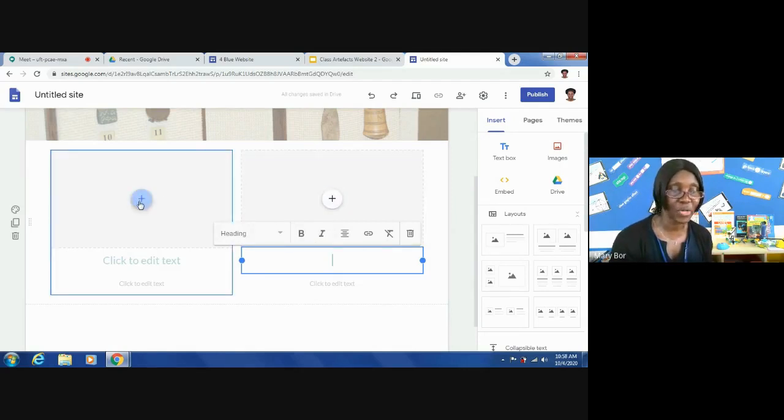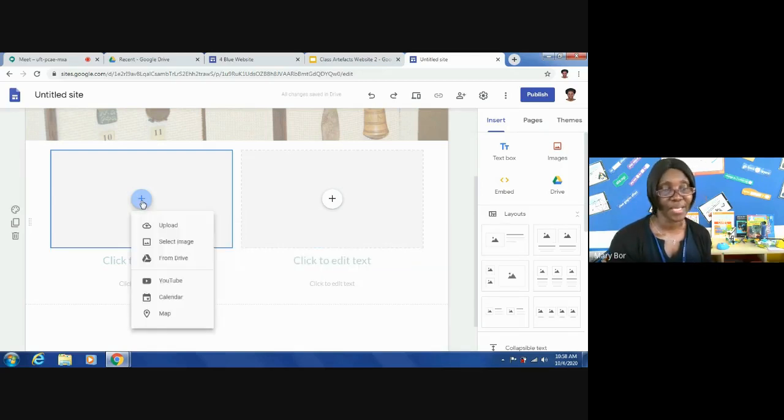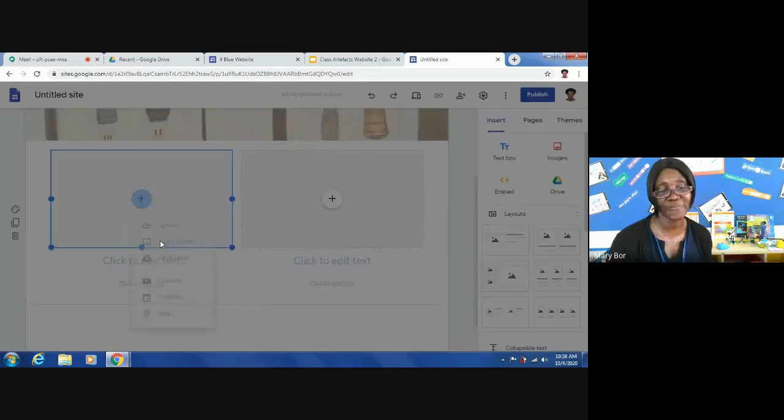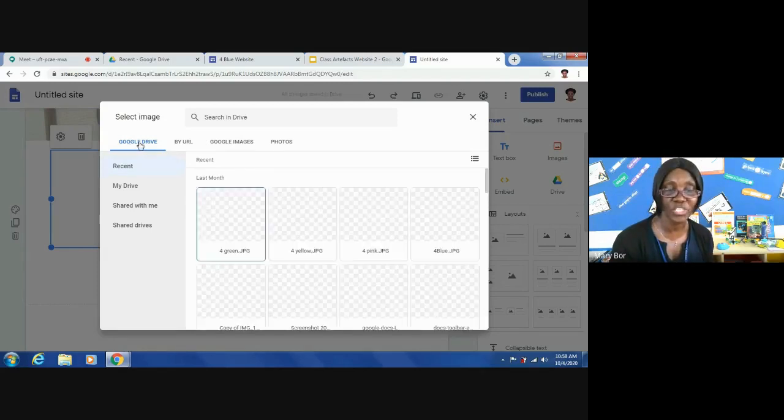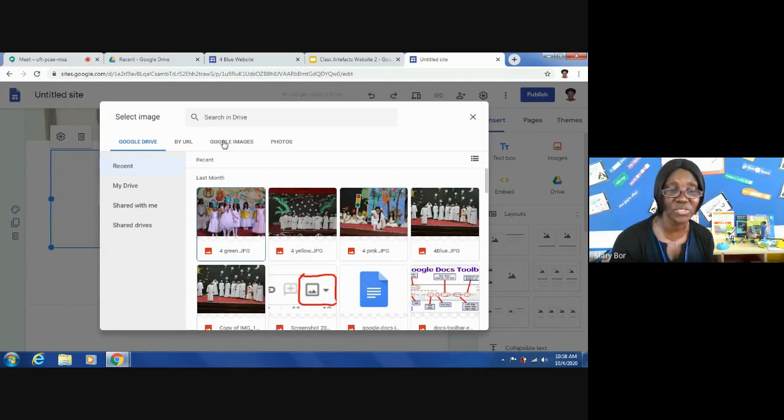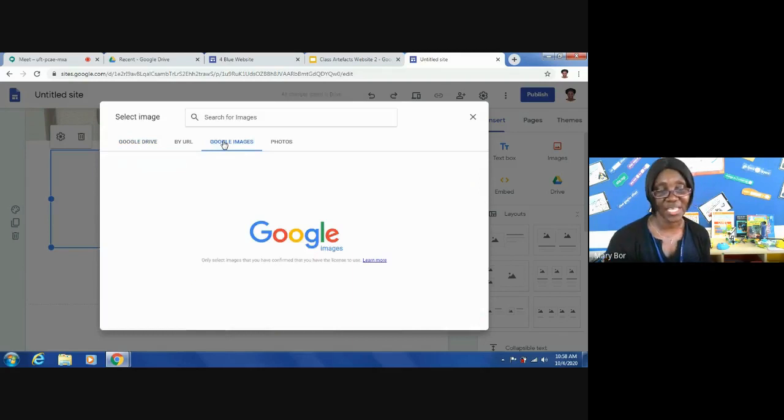So let's see. I'm going to add my first picture. I click the plus sign and it gives me a list. Where am I going to look for my picture from? I go to select image because I'm choosing my picture from the internet. I click select image. Then it opens Google. Now, I don't have a picture in Google Drive. I want a picture from the internet, so I go to Google Images. So I click Google Images, and then I now have Google.